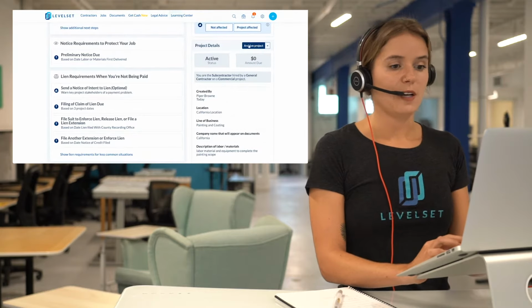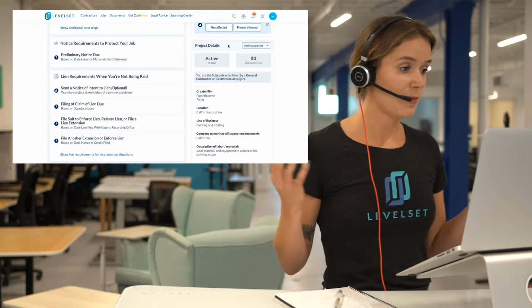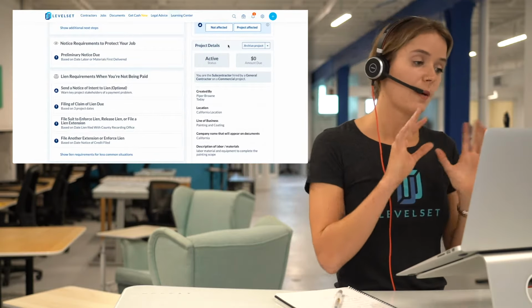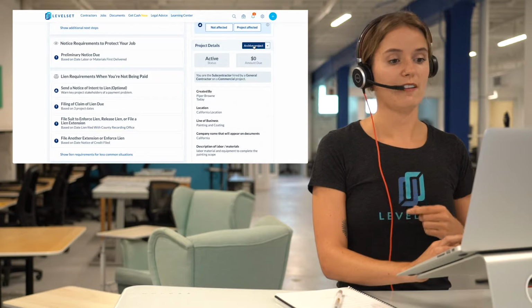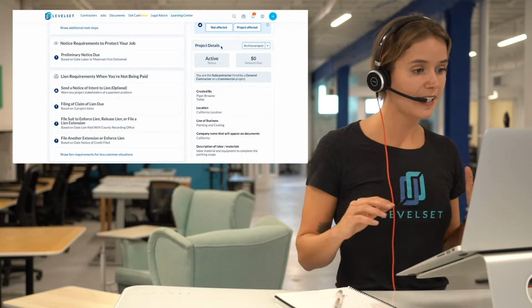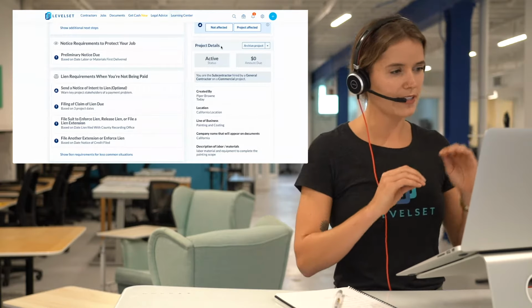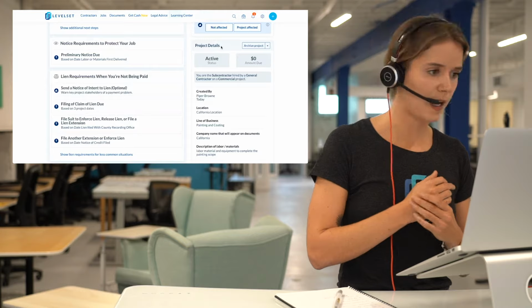The archive project button, we get this question a lot. What do I do when I'm paid, when a job is done? All you have to do is come into the job summary page and click archive project. That is Levelset's way of marking it as paid and complete, and it's gonna take it off of that active job list. So it's gonna stay really organized to just the jobs that need to stay top of mind here.